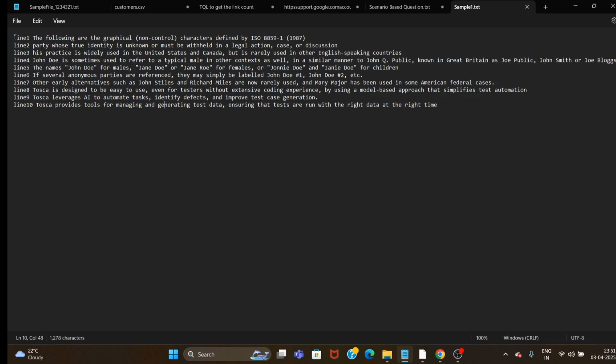What we have to do is read this file and first get the count. After that we have to store each line in a different buffer. Like in buffer 1 we store line 1, line 2 we store in buffer 2, like that we will store. So let's quickly start.